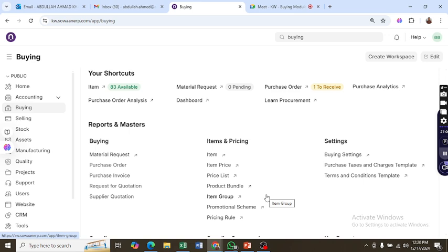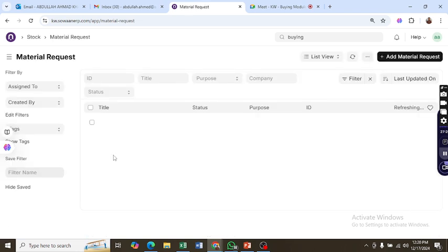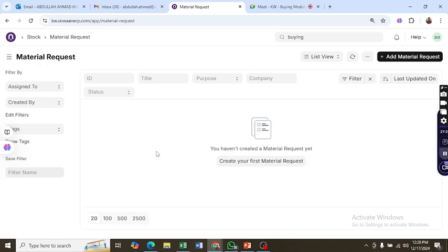So, Mr. Aladdin, now I'm going to start with the process here. You see this material request document here in the very top. I'm just going to start from here. Material request. This is the purchase request or the material request.